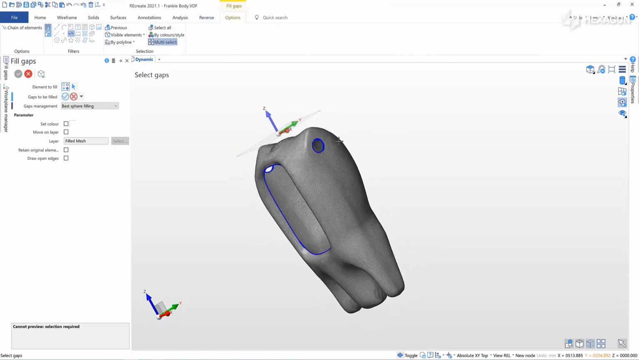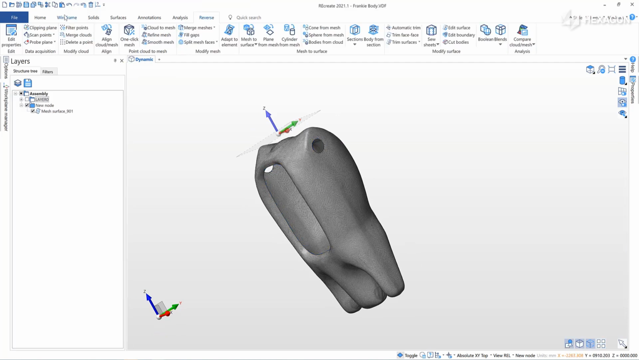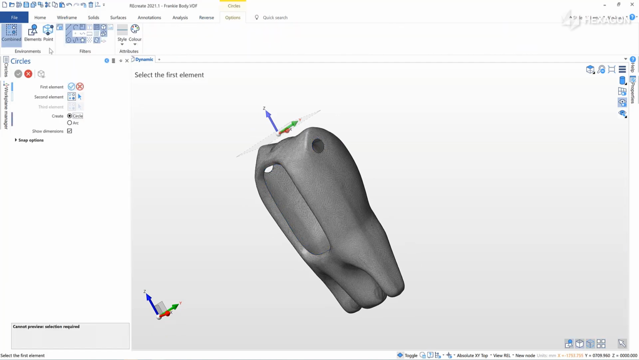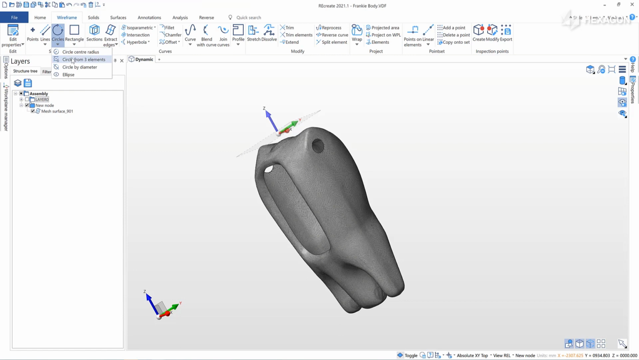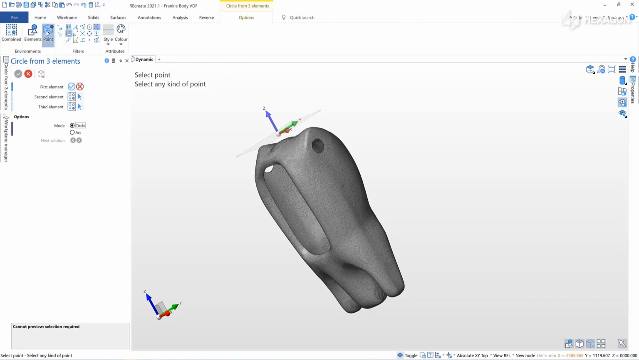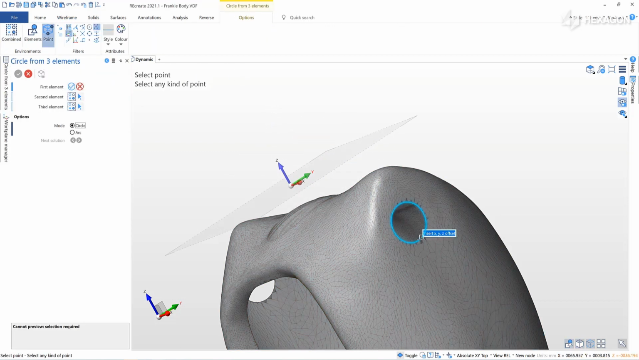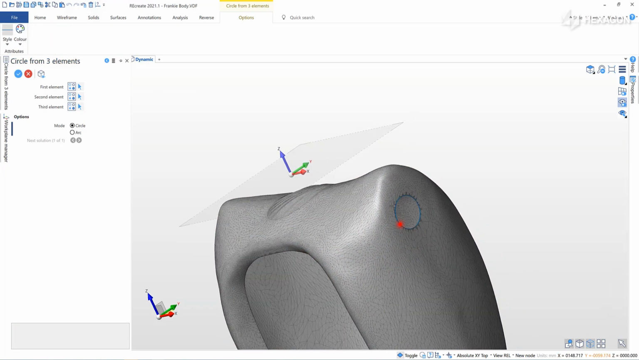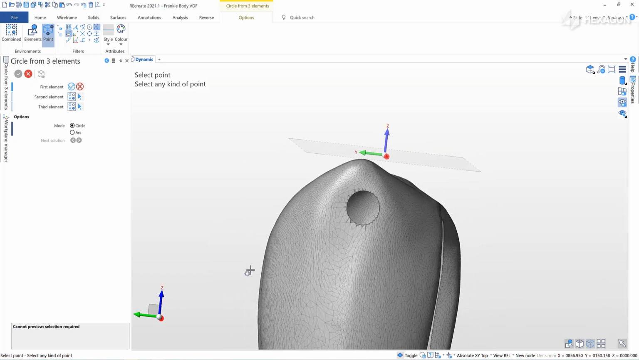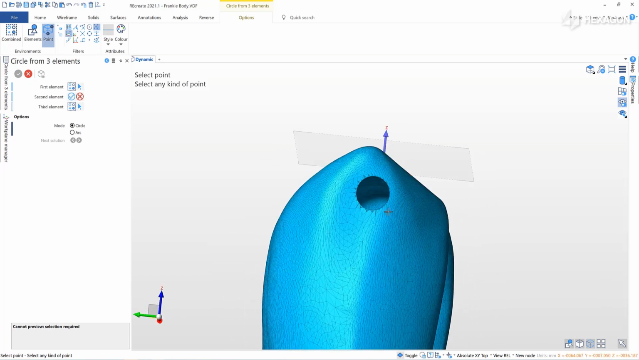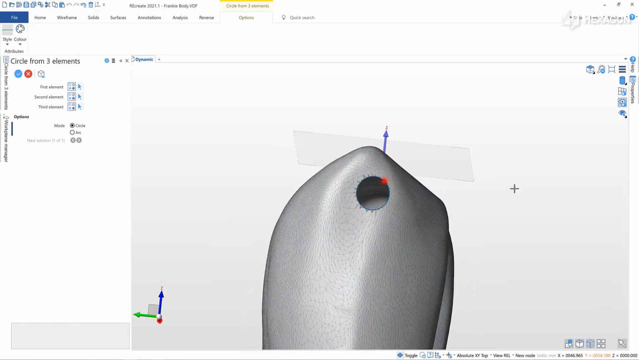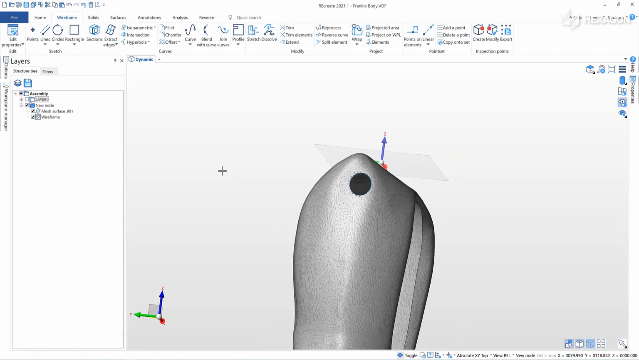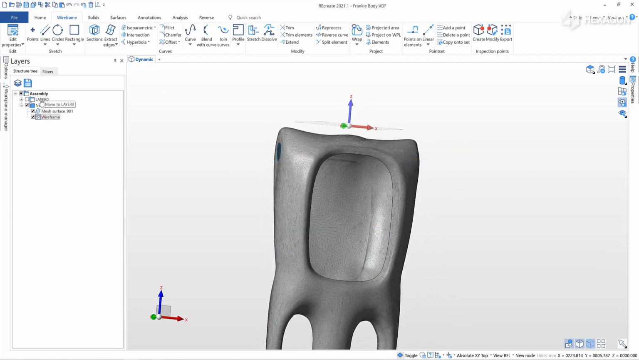I want to extract these cylinders at the side with some wireframe, it's just easier. So we'll go circle from 3 elements, select the points. 1, oh, I've done that wrong. 2, 3. There's our wireframe. Do a bit better on the other side. 1, 2, 3. Okay, so I'll put that on the top layer, I don't need it now.